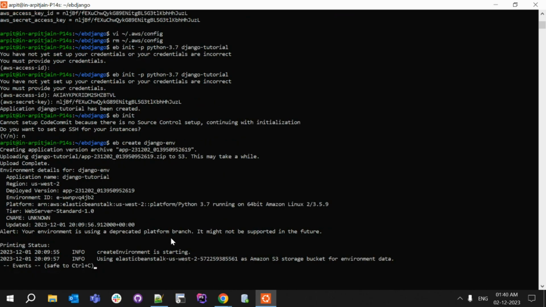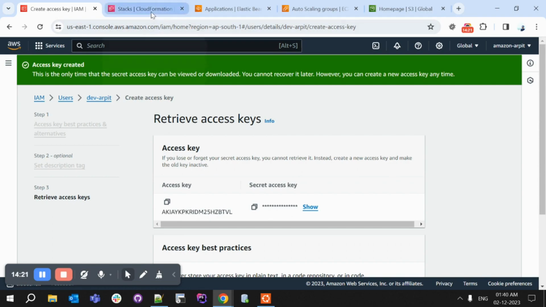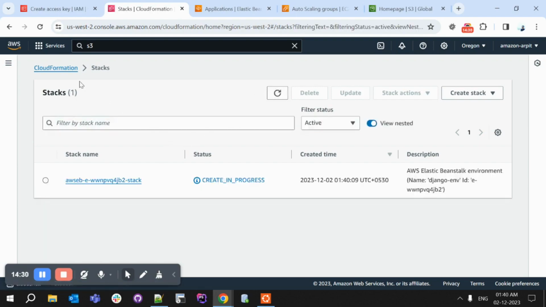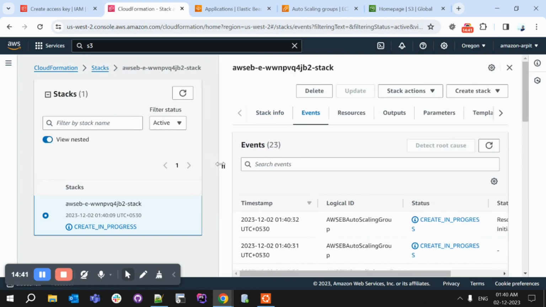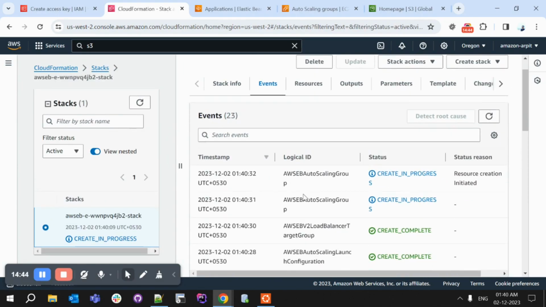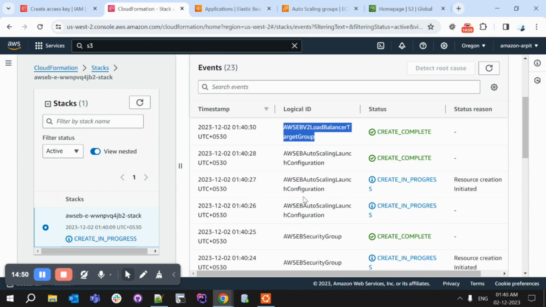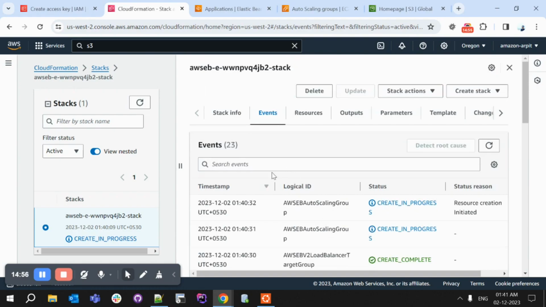So if I show you in the backend, in AWS, Elastic Beanstalk basically uses the CloudFormation service to deploy all the resources. So it will create a stack in CloudFormation. Here you can see it created a CloudFormation stack. With this stack, it is going to create all the resources. If you see the events, it is creating auto scaling, it is creating the load balancer for you. All this process is automatic. It created the security group for you. So you can see all the resources being created here.